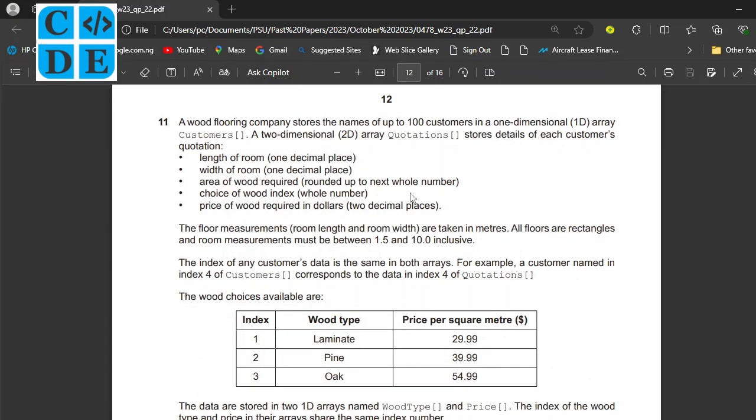The question says a wood flooring company stores the names of up to 100 customers in a one-dimensional array. So we need to take note of some very important points here. What are those points? It stores names of customers, up to 100, in a 1D array. So let's take note of that, and the name is customers. All right, so it also has a 2D array called quotation, which stores the details of each customer's quotation.